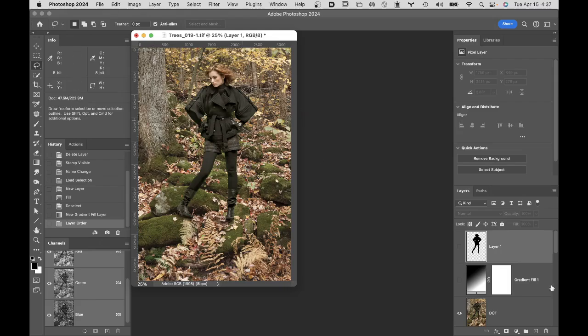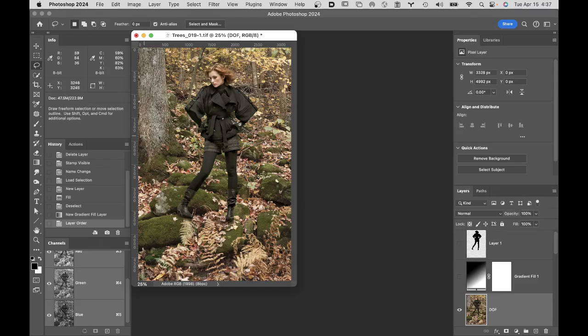So I'm going to click on my depth of field layer. I'm going to grab my quick selection tool. This will work without it being a perfect selection. I'm just going to grab the quick selection tool and select the tree.